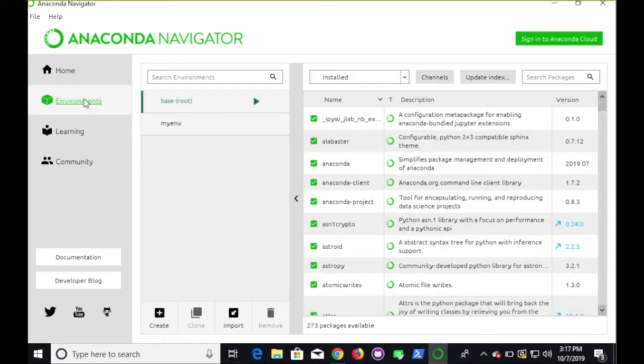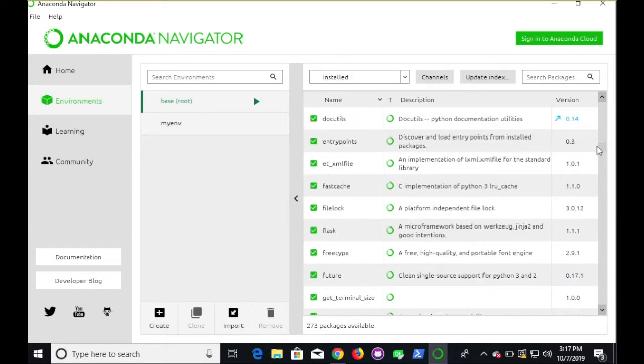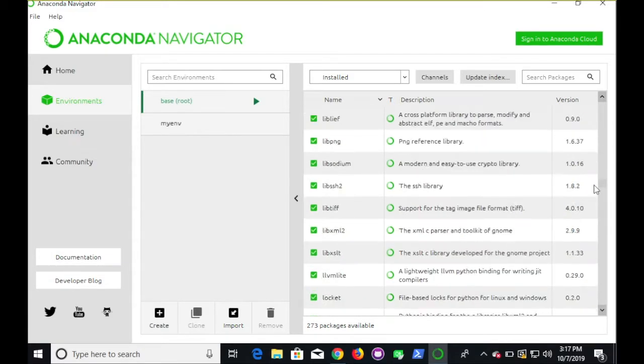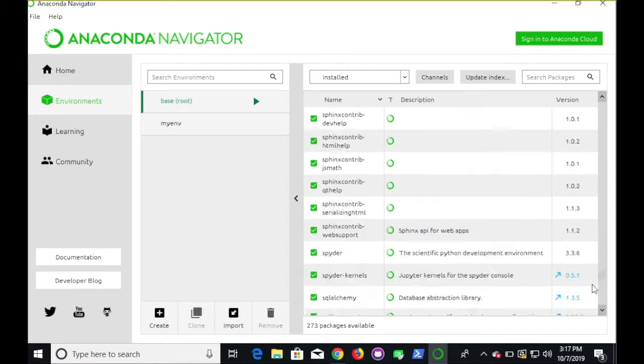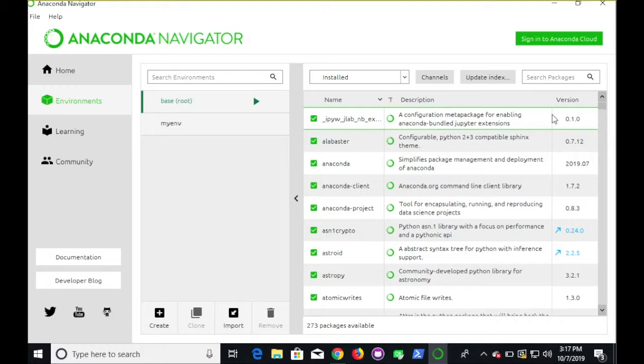So if we click on the Environments tab over there, you'll see both environments, which is really nice. As you can see, the base environment that came with the Anaconda install is there, and then the my-env environment that we created is also there. So if you take a look at this list on the right, you'll see all the packages that came with the base environment already installed. These are Python packages ready to go that are managed by Conda.